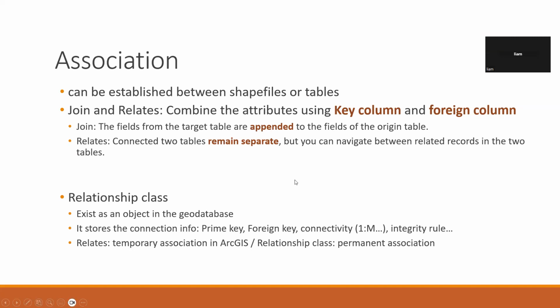So I'm going to introduce some concepts of association and also the domain and subtype for additional optional lab 2, and then go over the lab. Okay, so association is the concept that includes join and relates and also relationship class. Association can be established between shapefiles and tables.